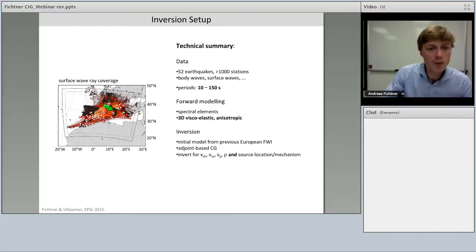In this full waveform inversion, we use data from 52 earthquakes that were recorded in that region by more than 1,000 stations, many of those from the array. In the inversion, we used all the pieces of data that we could get our hands on or that we found useful. That includes body waves, fundamental mode and higher mode surface waves, and so on and so forth. The periods range between 10 and 150 seconds.